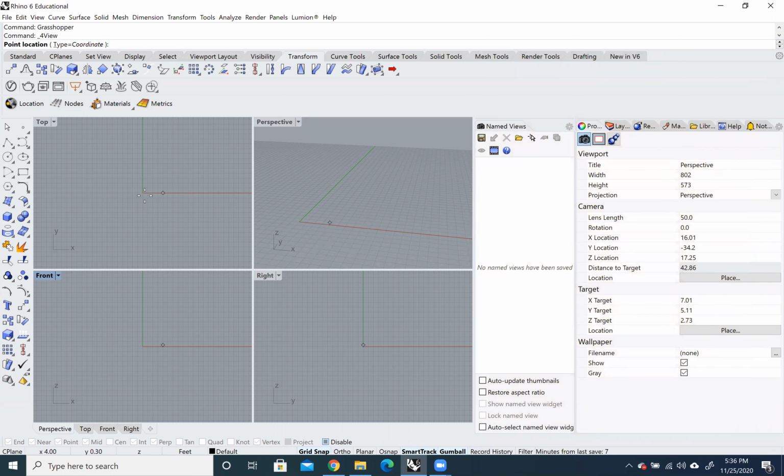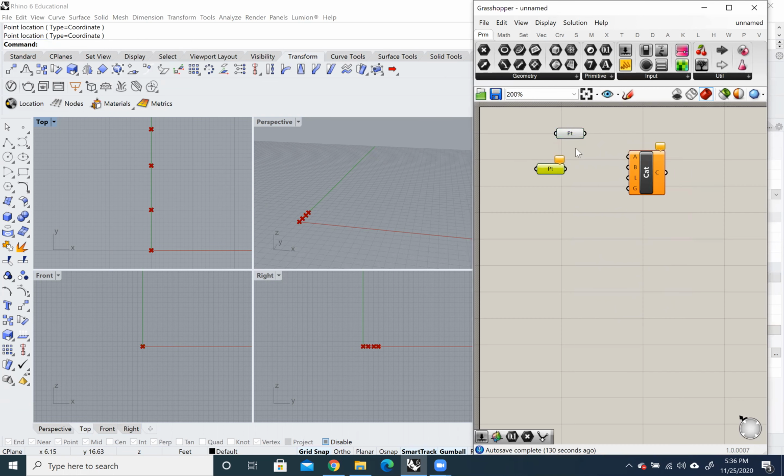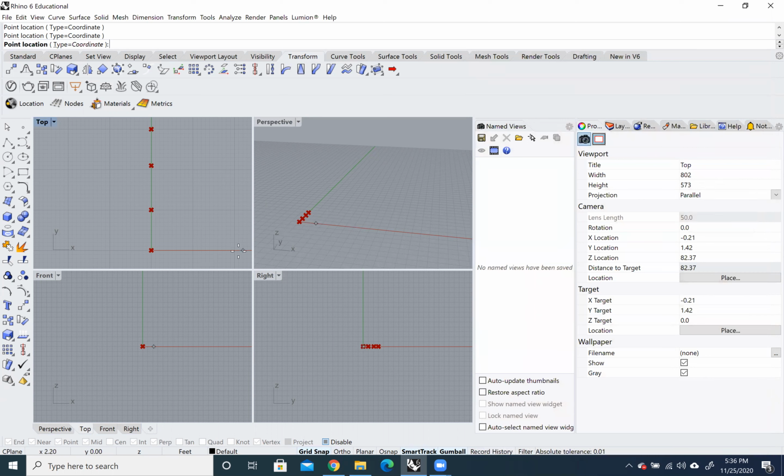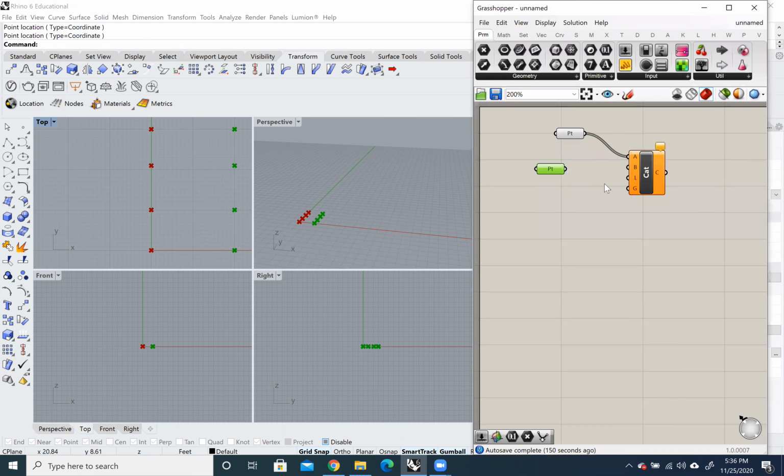So, for example, if we go and we set, let's do 4 points for that component. And then we can do 4 additional points for this component. Let's try and make them equal. So those are going to start to register one another.